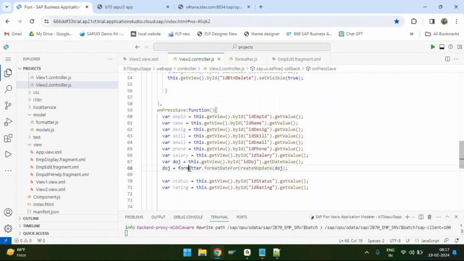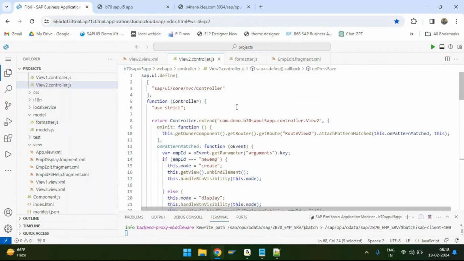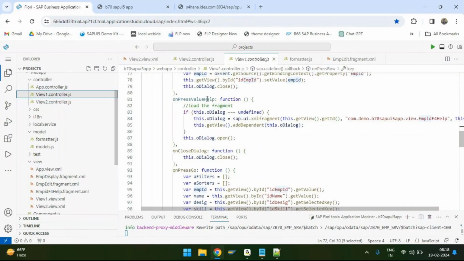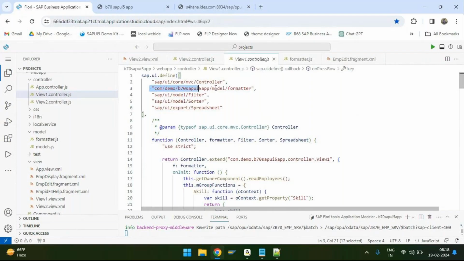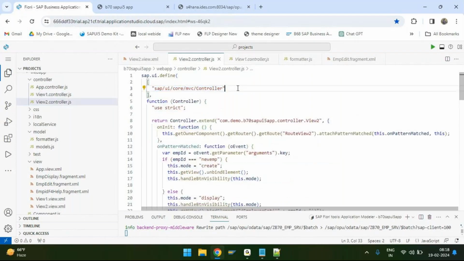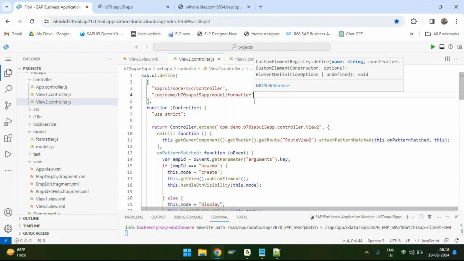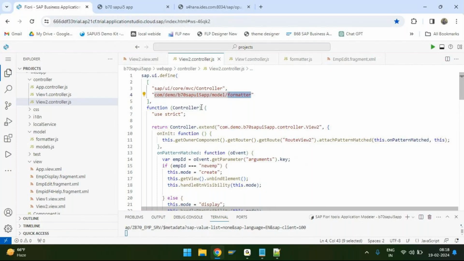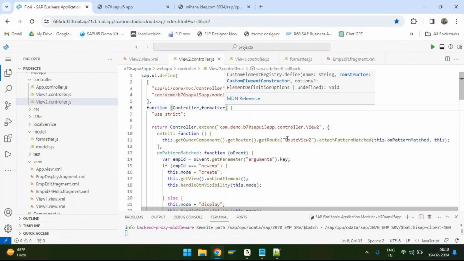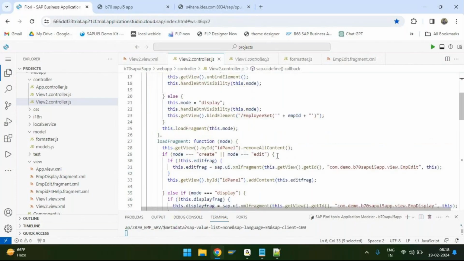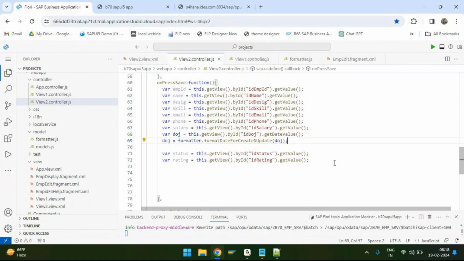Now you also need to load the formatter. Formatter is a shortcut name for the formatter.js library. So let's go to the top, and here you need to load the formatter library, just like in view 1 you have done. So copy this. In the view 2 also you load it here. Now copy this formatter, put it, and that's all. You have successfully converted the formatter. Right. Now your entire form data is ready in the variables.